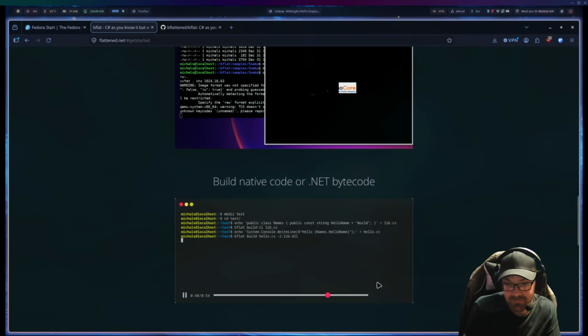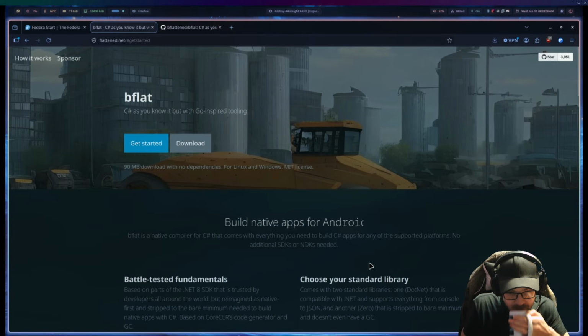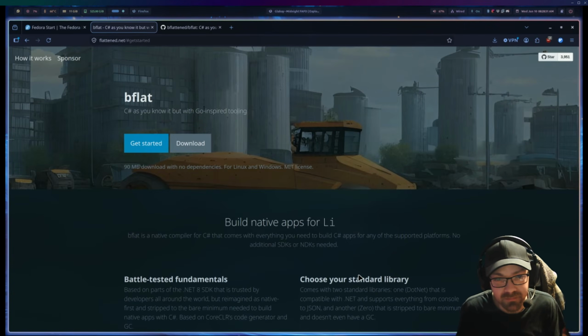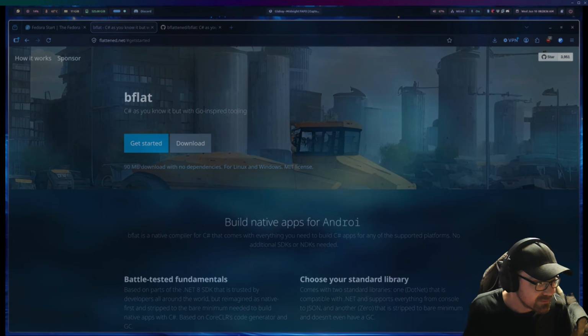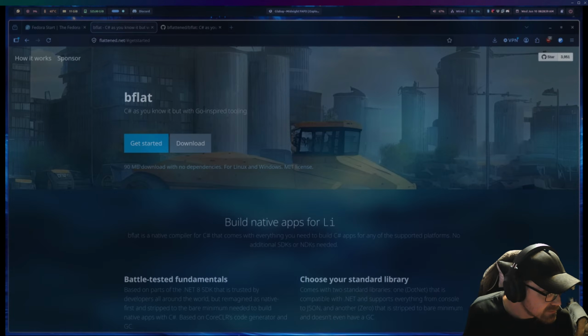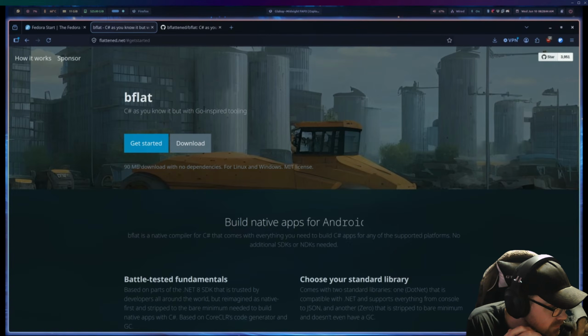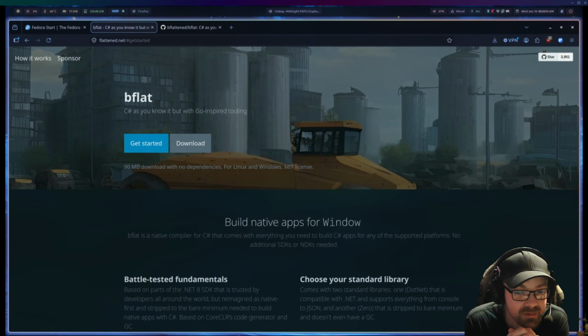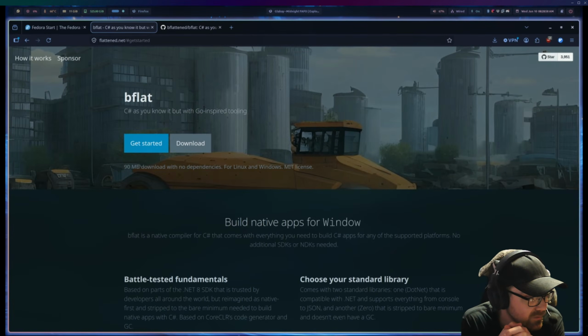Yeah, I see. The tagline for B flat at the time was about Go, right? C# as you know it, but with Go inspired tooling. Yeah, but like Go, we also cannot really run EFI and stuff. As far as I gather, the only really good selling point of Go is their runtime and the fact that their compiler compiles every function to be suspendable, so it can preemptively multi-thread.